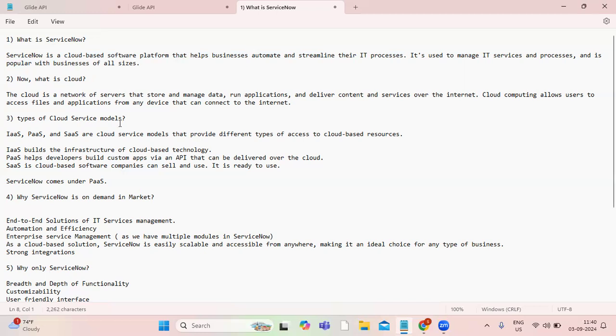This cloud is usually of three types: IaaS, PaaS, and SaaS. These are the three types. First we'll go with SaaS. SaaS is software as a service. It is like a ready-made service. Everything is already ready-made. The software is already ready to use. You can just purchase that software and use it.